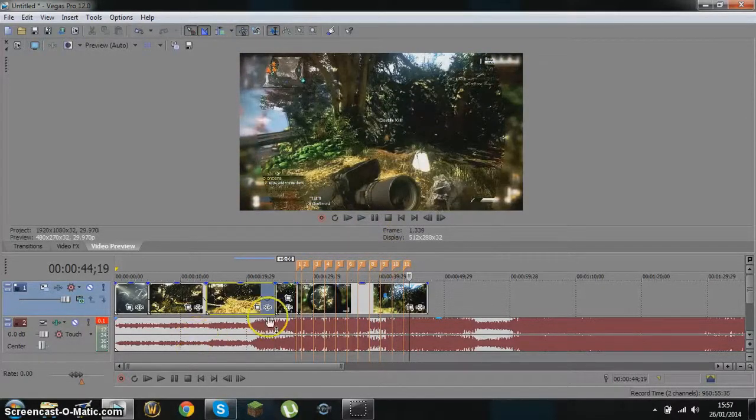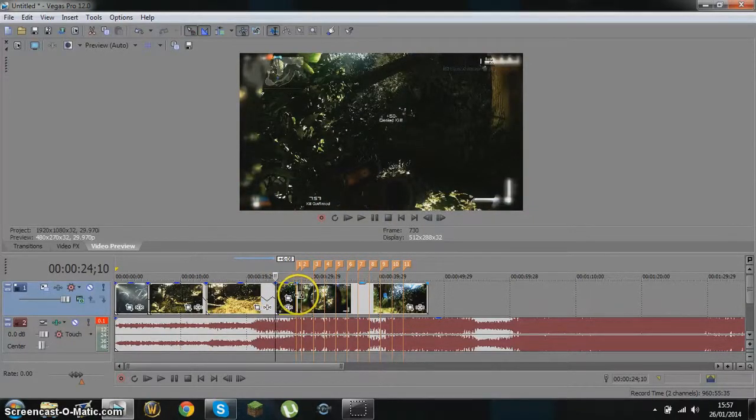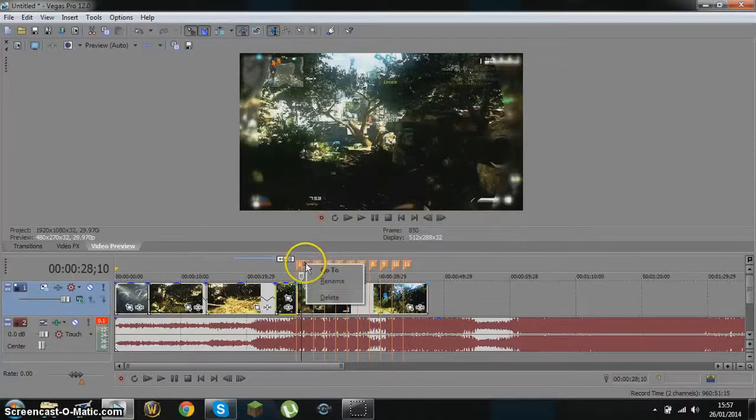Okay, that should be fine. That should be enough markers. So what I'm going to do is delete this one here, got it a little bit close to the first one. So now I've got these all in sync.